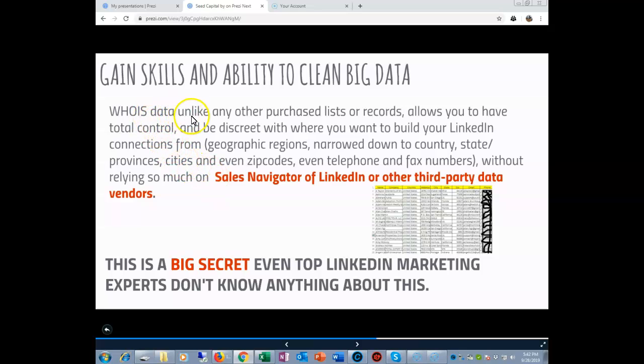Like I said, Whois data, unlike any other purchased list or record, allows you to have total control and be discreet with where you want to build your LinkedIn connections from. Geographic areas narrowed down to country, state, even zip code, or even telephone number and fax. So if you want your connections only to be from local businesses, you will be able to define the geographic area where you want your connections to come from. You prepare the list before you upload them. So this is a big secret. Even top LinkedIn marketing experts don't know anything about this.